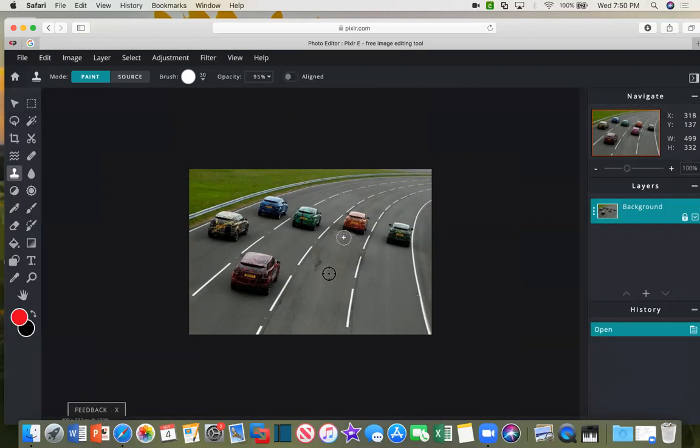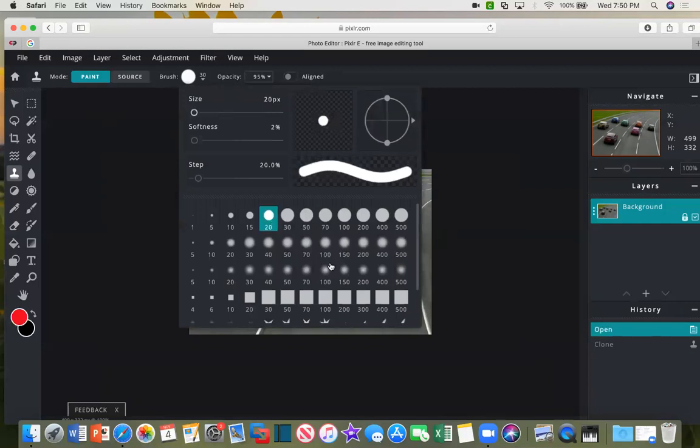You can always change things. You can always undo. So it looks like I kind of halved off part of that car. If I want to, I can hit undo. And I can also change my brush size. Maybe that was a little too big. I want to go down to 20.